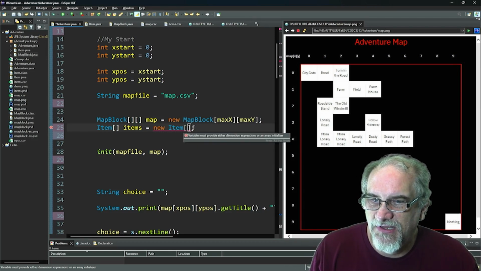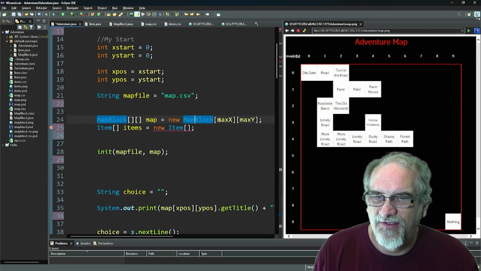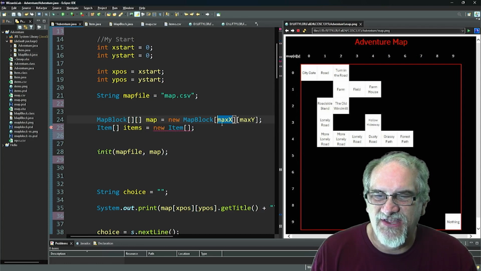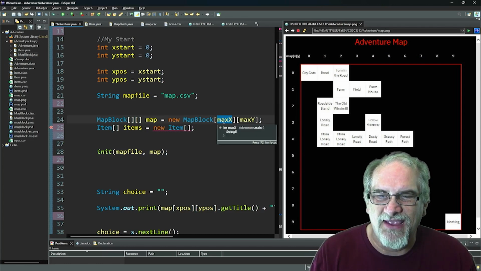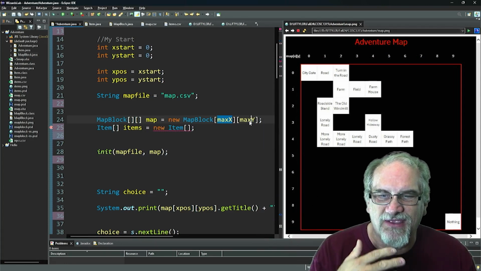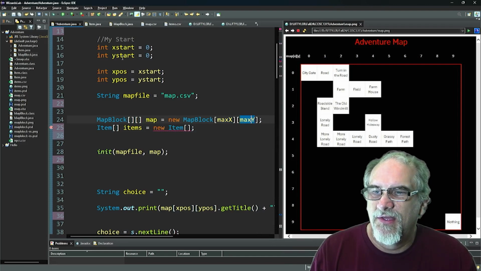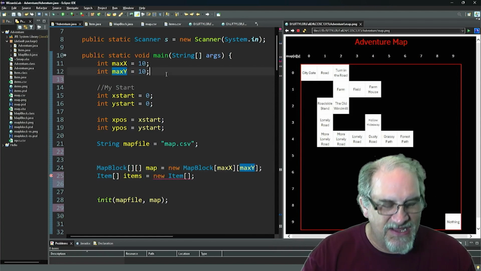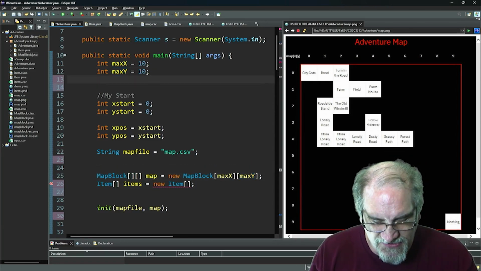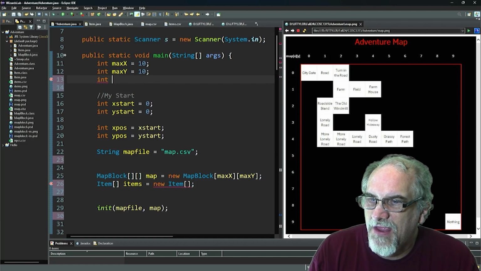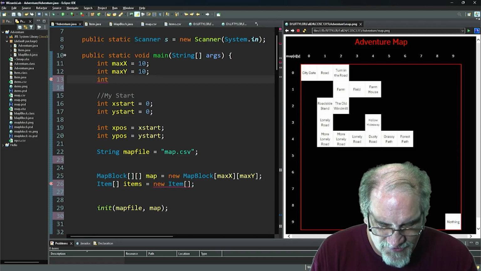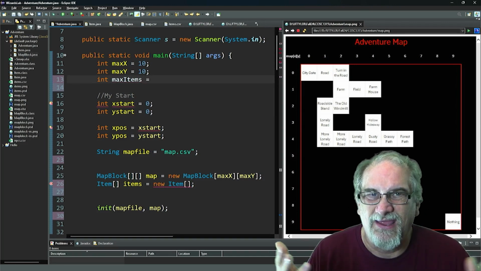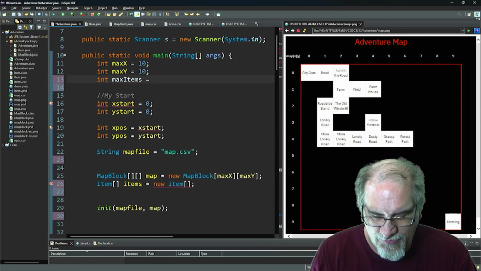Well, what did we do for our map block? We made it configurable in one place so we can change that with saying the maximum number that X can be, the maximum number that Y can be. And where did we set that? Right up here at the top. Right at the start. Anything we may need to change in the future, we can put it right here. So let's do the same for our items. So I can say max items equals, well, what's our maximum number of items? Well, why don't we set that to like 20?